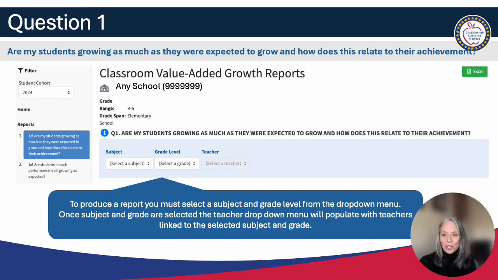We're going to start with question 1. Question 1 asks, are my students growing as much as they were expected to grow, and how does this relate to their achievement? When you first click on the question in the left menu, it looks like there's nothing there but these 3 filters. You have to select a subject, a grade level. Once you've done that, it'll be populated with teachers, and then you can select the teacher classroom that you're interested in viewing.